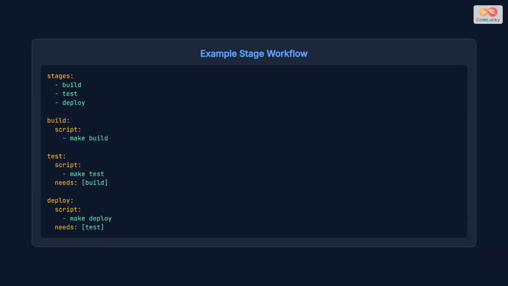A typical GitLab CI workflow consists of 3 stages: build, test, and deploy. The build stage compiles the application using commands like make build. The test stage runs automated tests, and it depends on the build stage completing successfully. The deploy stage pushes the application to its destination and depends on successful completion of tests. This dependency management ensures that stages run in the correct order, preventing errors from earlier phases from being deployed.